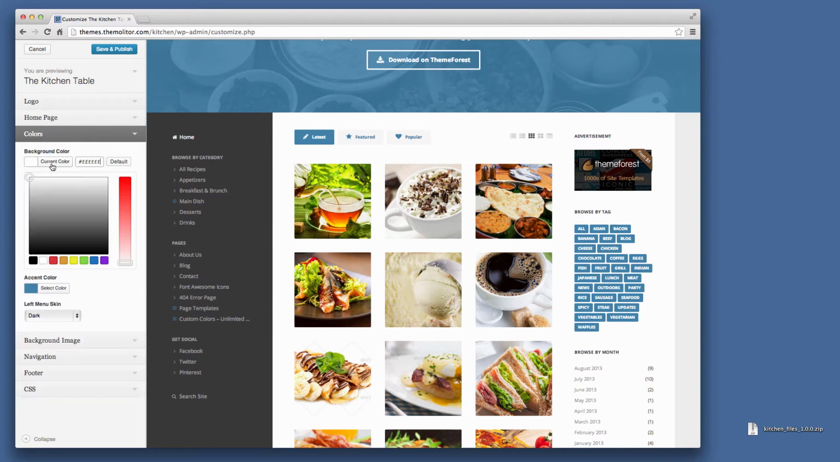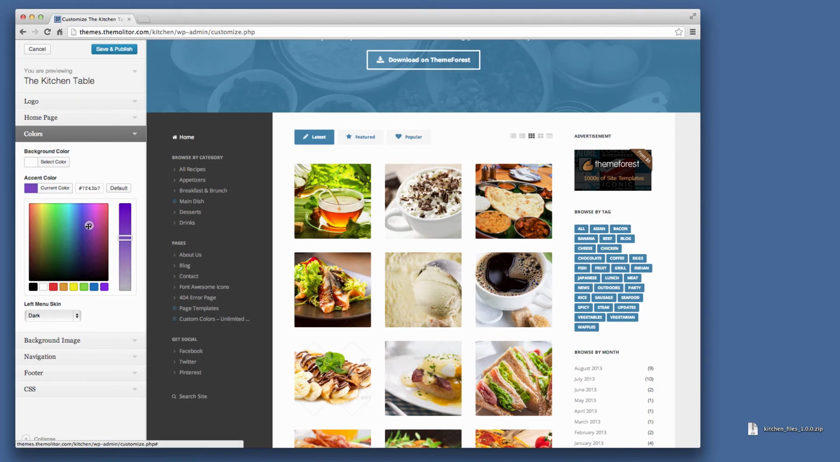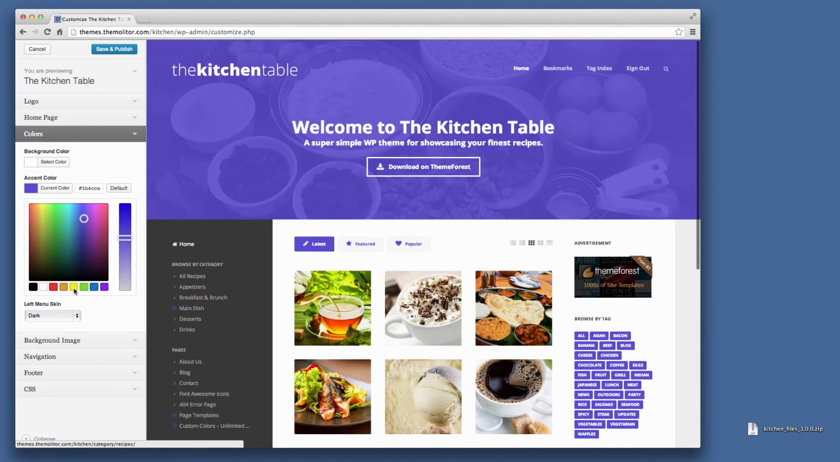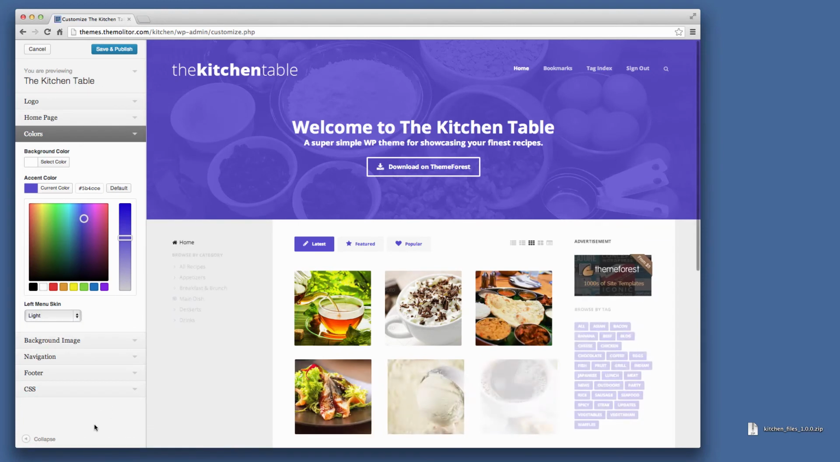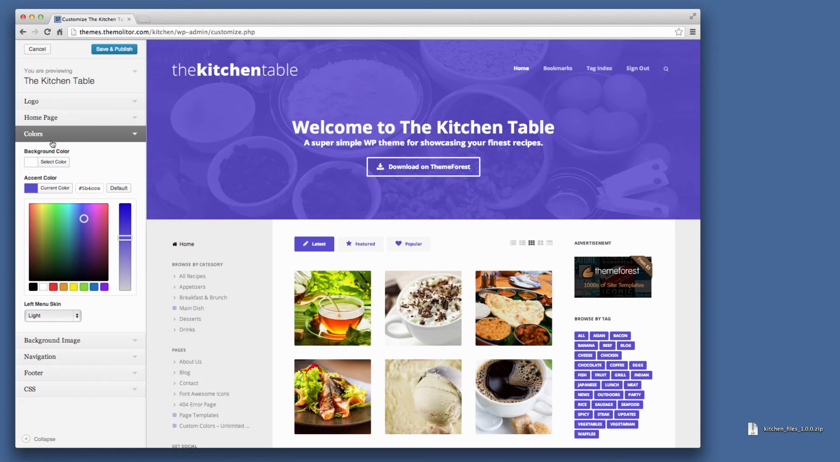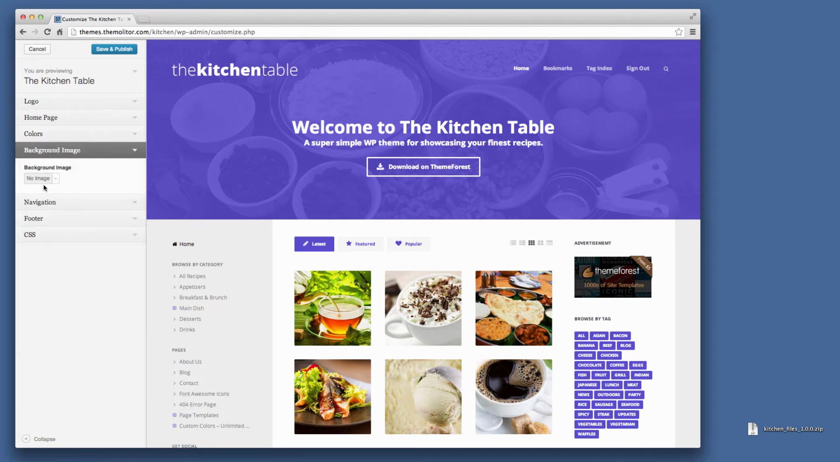Colors, you can control the background if you want. You can change the color like this. And you can also change the sidebar like this. Really easy. Background image, this is just a built-in WordPress feature. You can upload a pattern, for example, for the background if you want to use that.